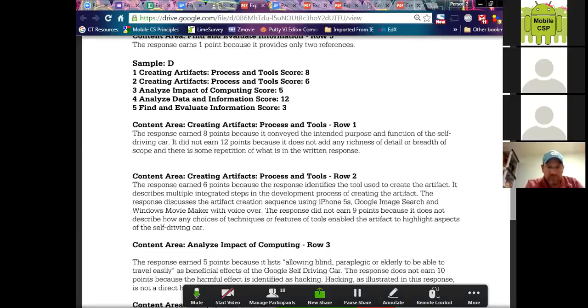It did not earn 12 points on row 1 because it does not add any richness of detail or breadth of scope, and there is some repetition of what is in the written response. Row 2 did not earn 9 points because it does not describe how any choices of techniques or features of tools enable the artifact to highlight aspects of the self-driving car. So it's like, yes, they did what they were supposed to, but then it came down to the written response. Right, so it's two different parts there. And it got really dinged on part 3, only 5 points out of 15, right?